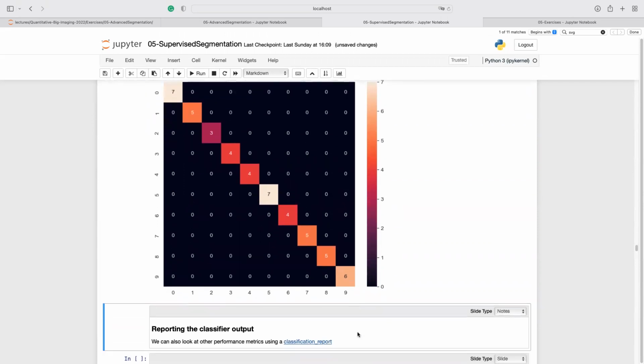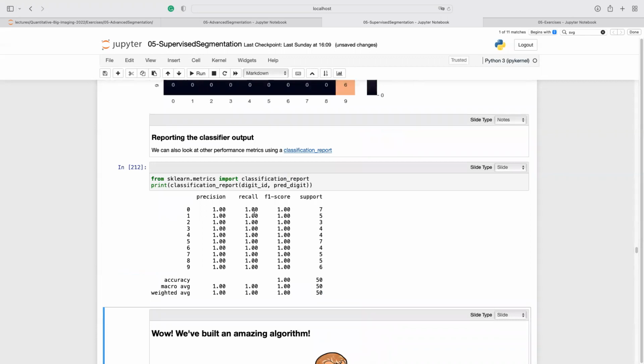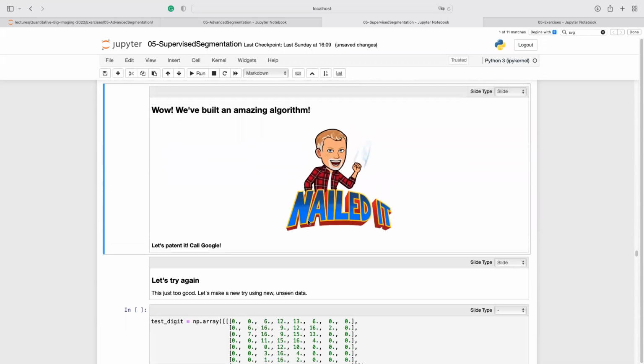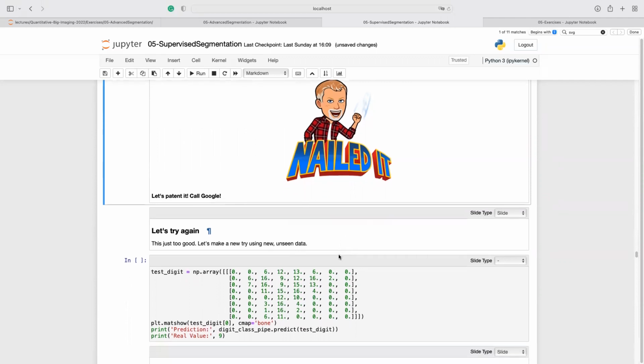Looks great. Let's continue and see what the output is of this classifier. We have different precision, recall, everything looks really great. So we got the perfect algorithm, didn't we? Maybe. Let's try again. This time we try with new data. We only used a part of these numbers in the MNIST data set. Maybe they were not the right ones or something.